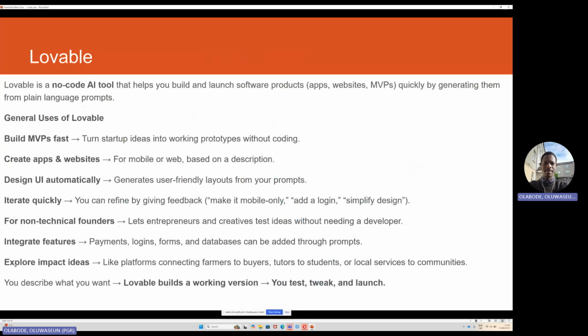So in Lovable, you're able to explore your ideas. What do we want to do today? How can we build a platform that will connect farmers to buyers, and also tutors to students, local services to communities? So in short, whatever you want in Lovable, you describe what you want, and you mostly build that in ChatGPT, where you're able to gather your thoughts. Then Lovable builds a working version. You test, you tweak, and you launch.